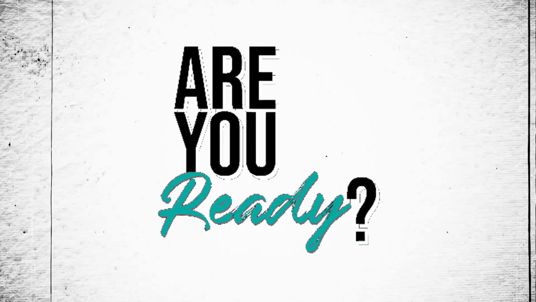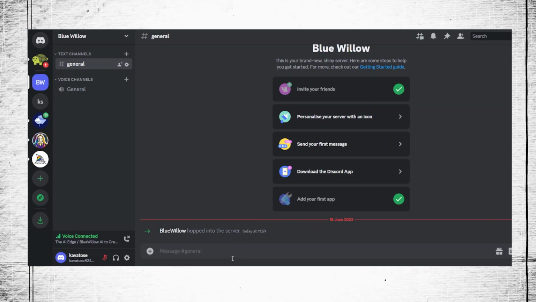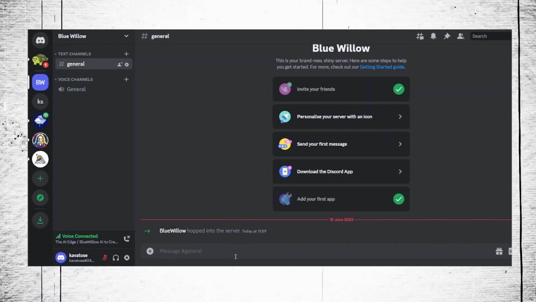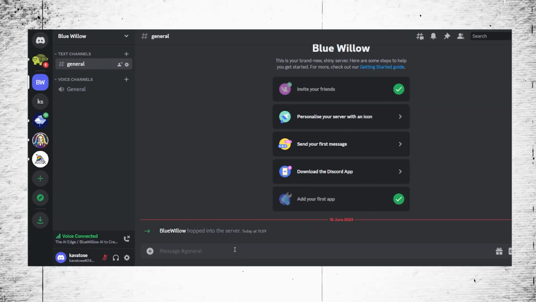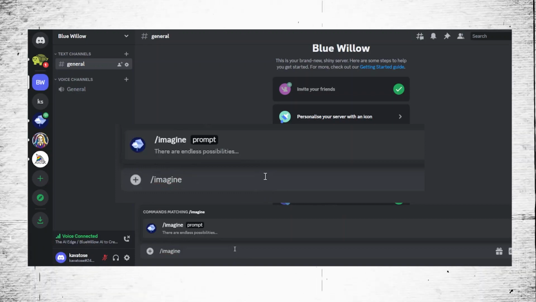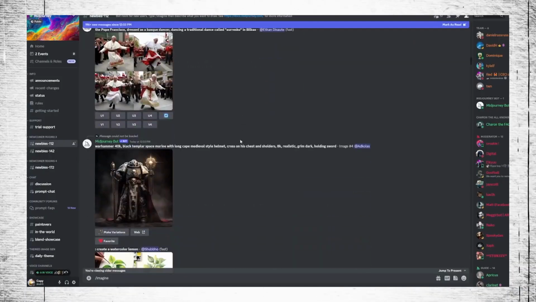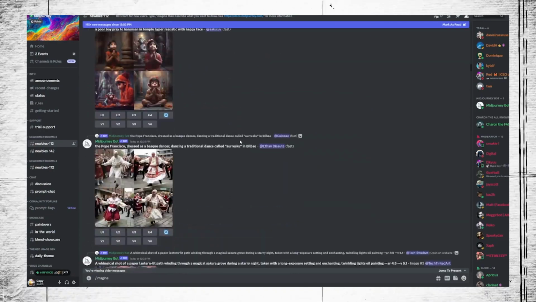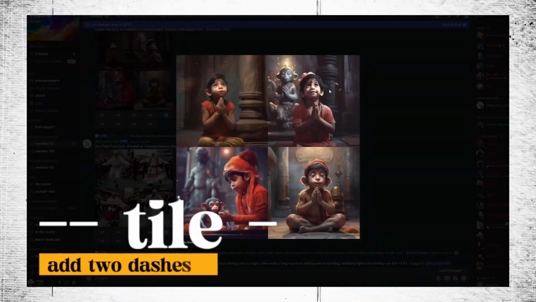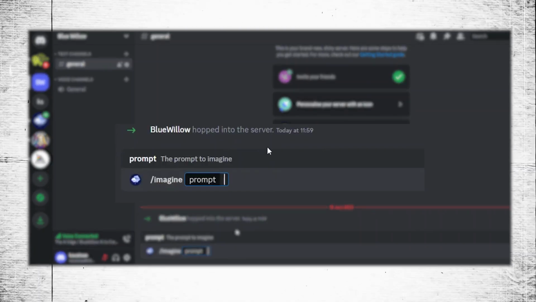Head back to the message section, type a / and select the Imagine option from the appearing menu. This allows you to enter the desired concept for your pattern. When entering your concept, make sure to specify that you want a seamless pattern by adding 2 dashes and the word tile at the end of your prompt, like this. Tile.